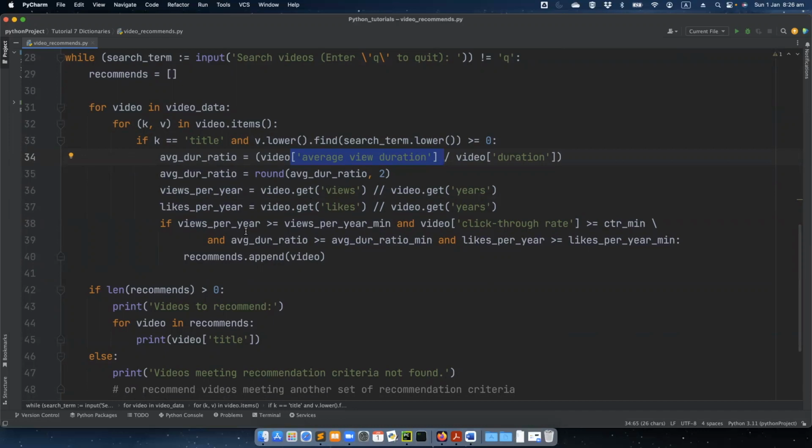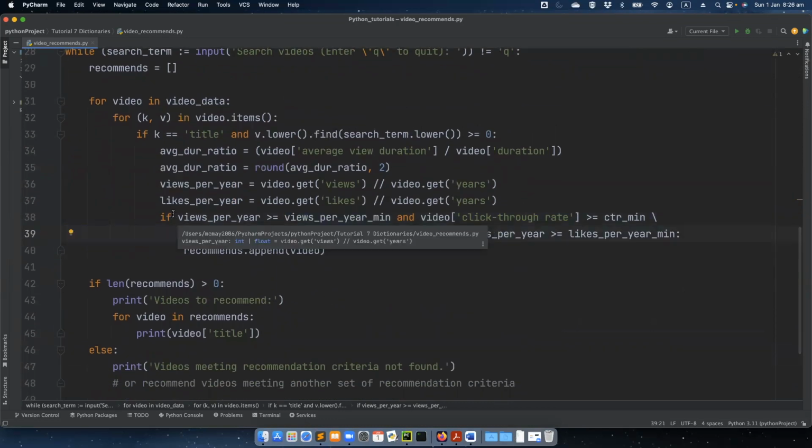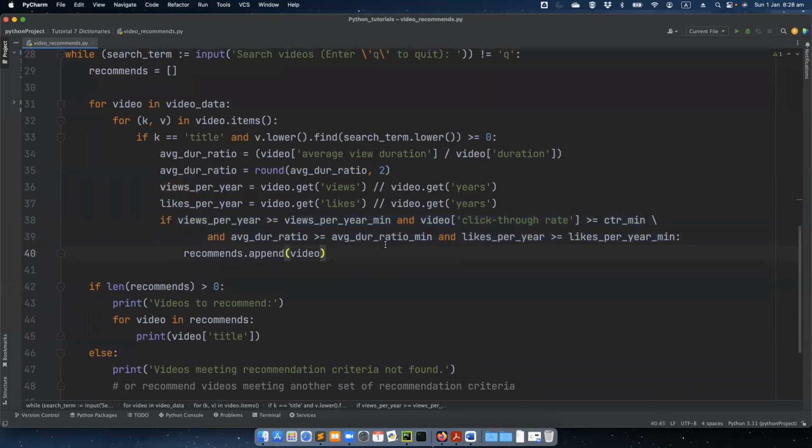When everything is ready, the if statement just compares the stats of the video with their corresponding preset criteria here. So these comparison expressions are joined with the AND keyword. If any of these comparison expressions evaluates to false, the whole conditional expression will evaluate to false. If it does evaluate to true, the recommends lists will collect up eligible videos.